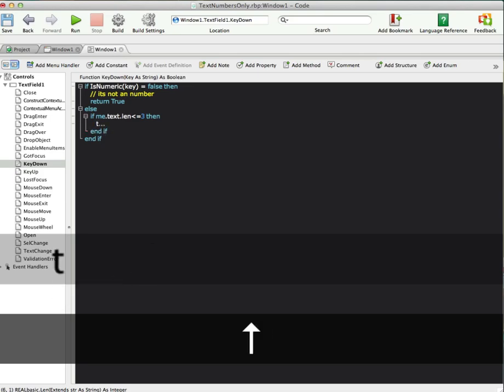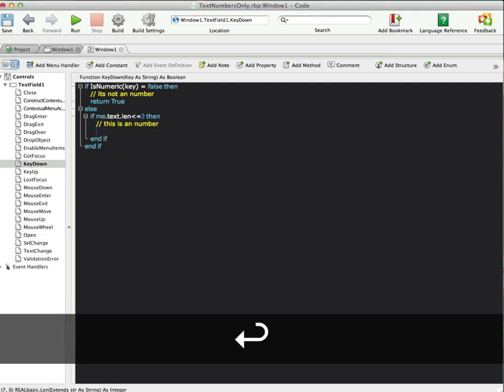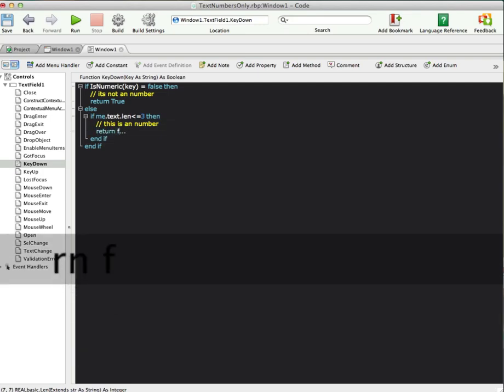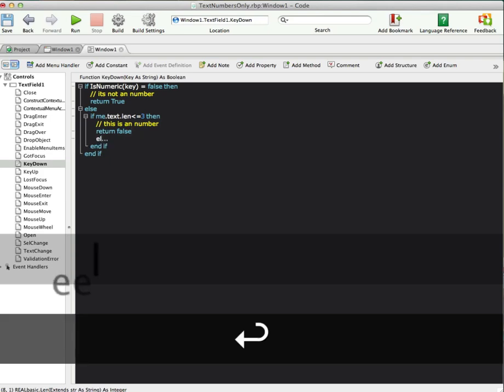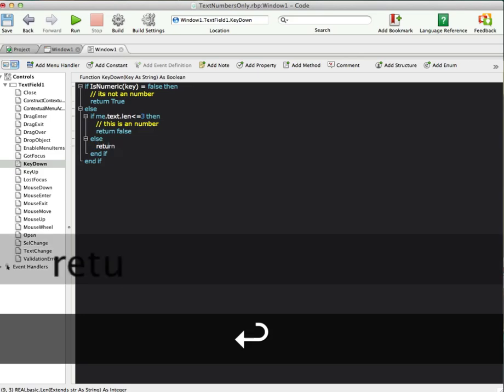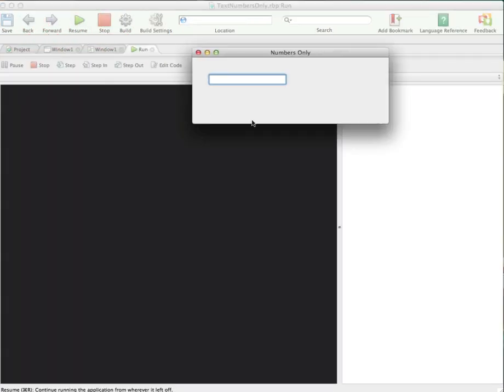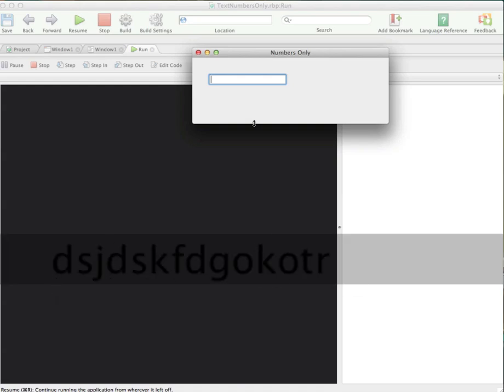And if, then we'll just do, this is a number. We'll put in return false, else if it's more than 4 digits, then again we're going to return true. And this should fix our little problem with it running on Cocoa. So let's again try some letters. Didn't work. And let's try some numbers, and as you can see, it only enters 4 digits.